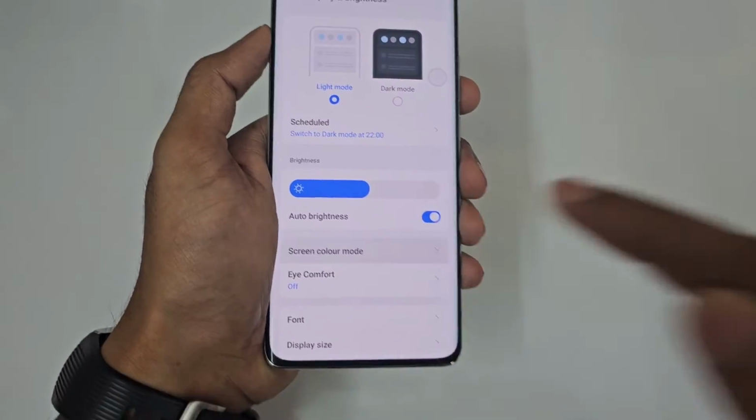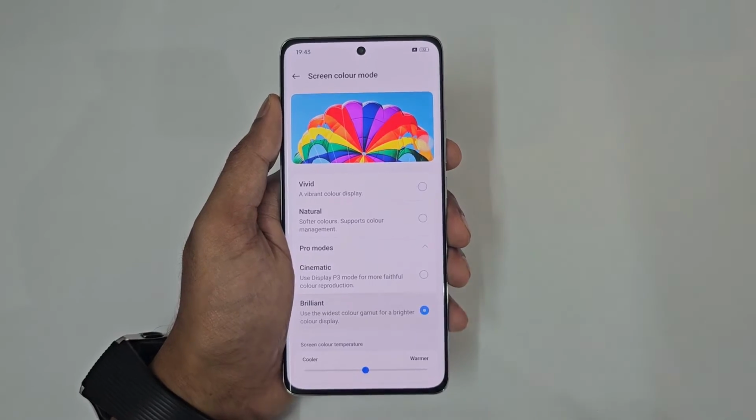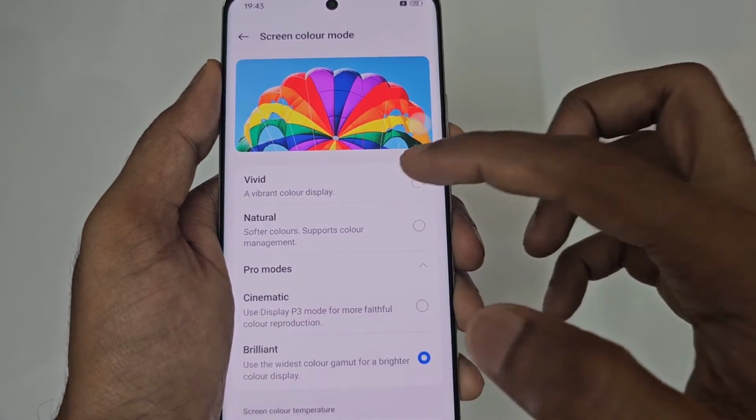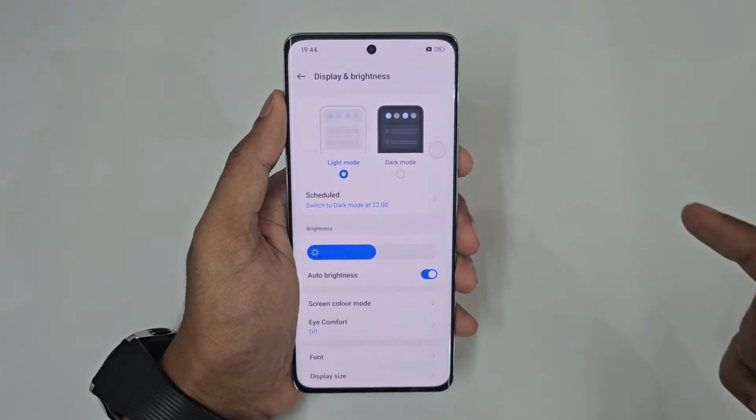Then we have interesting screen color mode. By default it would be on vivid, but actually I would recommend to keep it on brilliant for the maximum color vibrancy. You can see a difference over there. Actually the brilliant looks really cool, even more than the cinematic. So that is the screen color mode option.